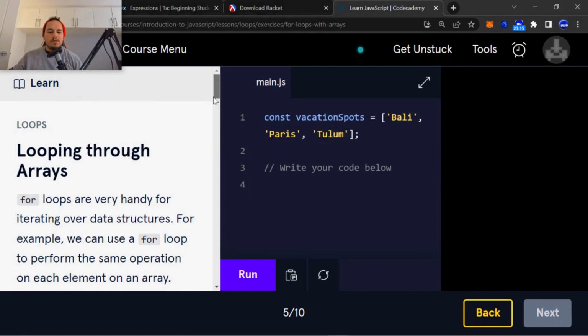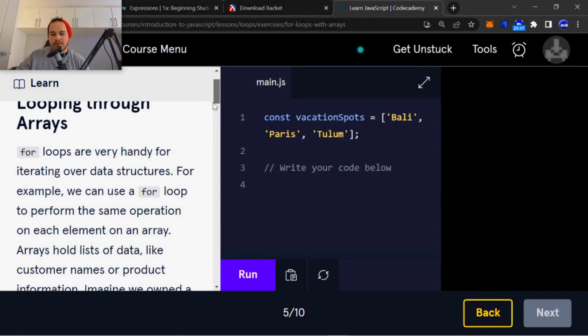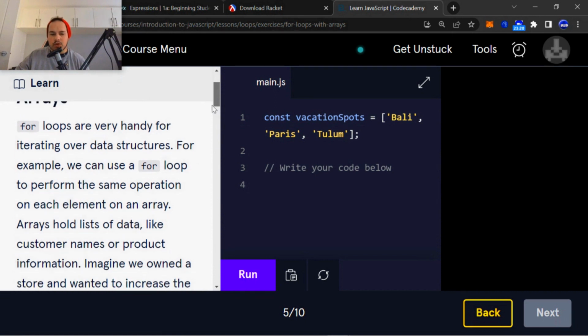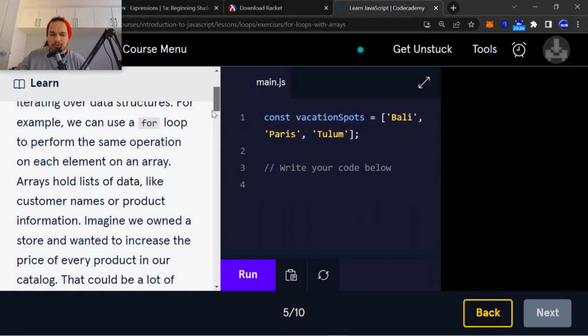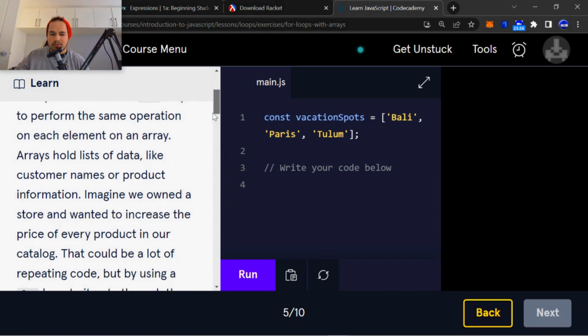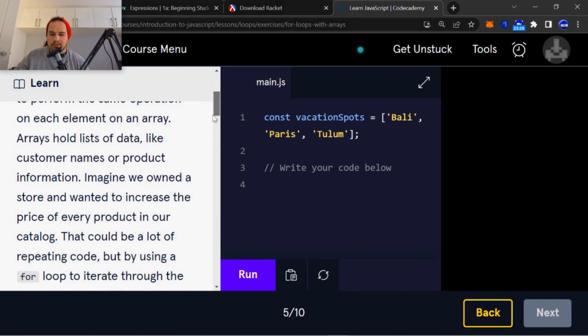Okay, so looping through arrays. For loops are very handy for iterating over data structures. For example, we can use a for loop to perform the same operation on each element in an array. Arrays hold lists of data like customer names or product information.